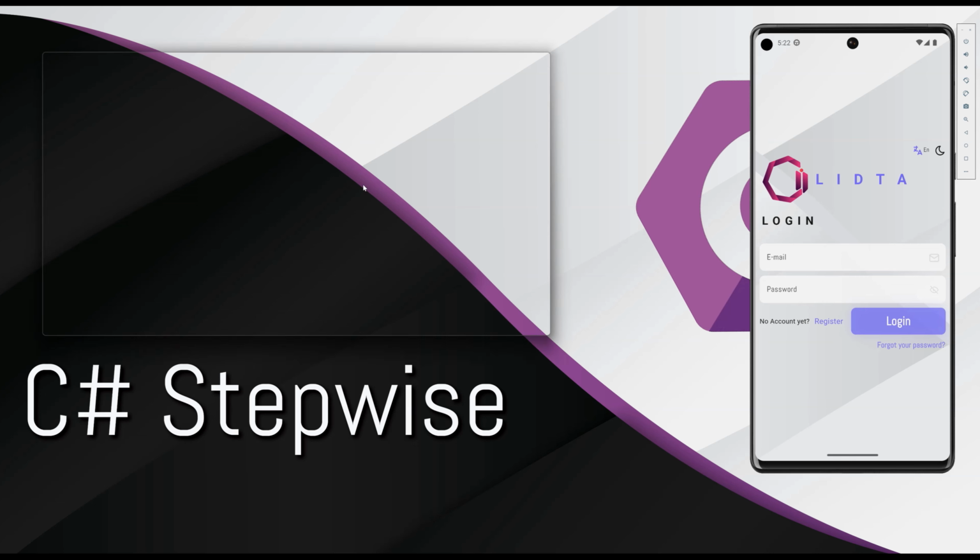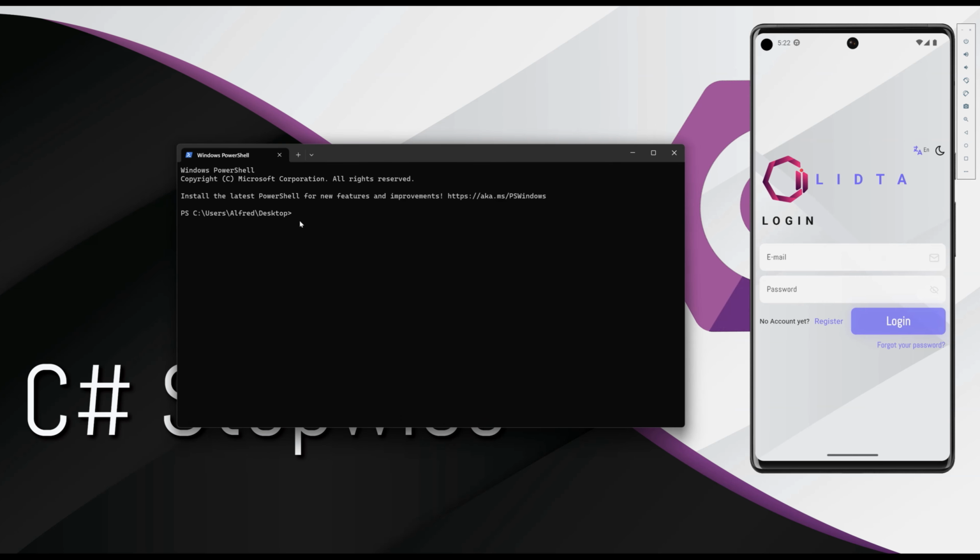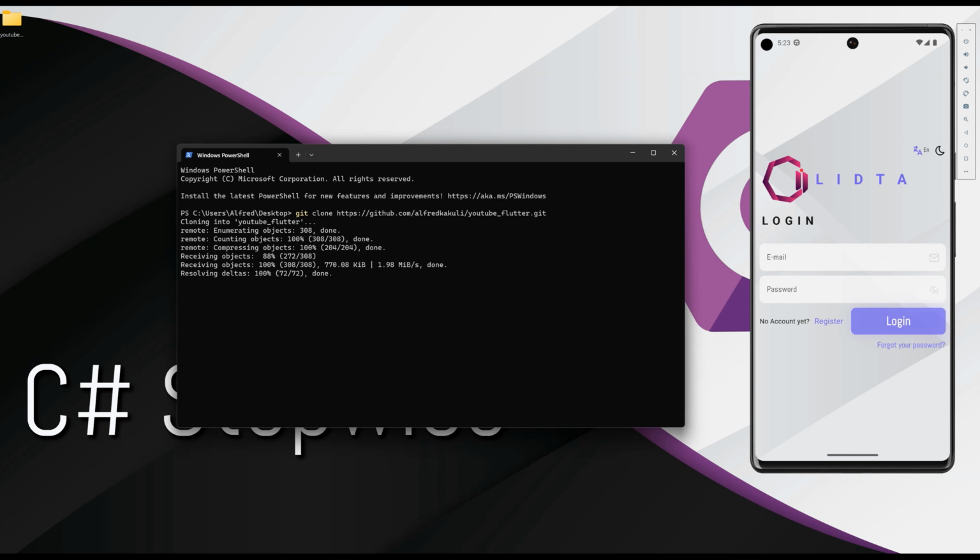I'm going to bring in the Windows PowerShell. I'm running Windows. If you're running Linux or Mac OS, go ahead and use the suitable terminal for you. After that, I'm just going to say git clone, and I'm going to paste in the link that I copied from the GitHub repository. After that, I'm going to press enter on my keyboard, and that should bring the repository on my desktop under this folder here called YouTube Flutter.